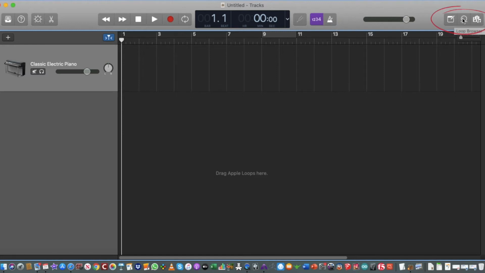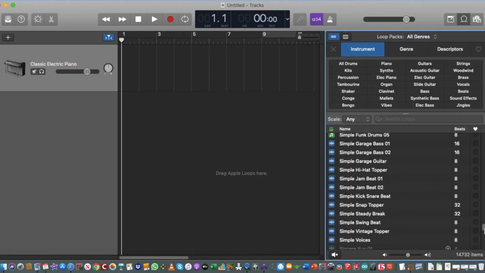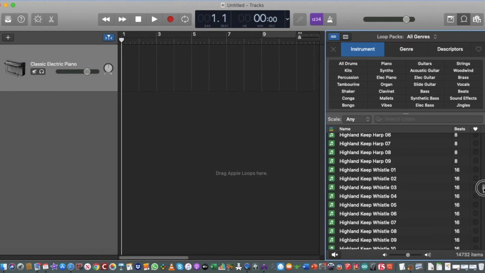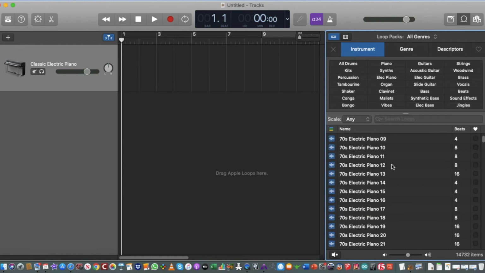So this little icon that we mentioned in the previous chapter is called the loop browser. If I click on that, it opens up a bunch of different instrument samples or loop samples that I can put into my project. There's actually thousands of these little samples that you can put into your project. But I'm going to start by laying down a kit, a drum kit of some sort.